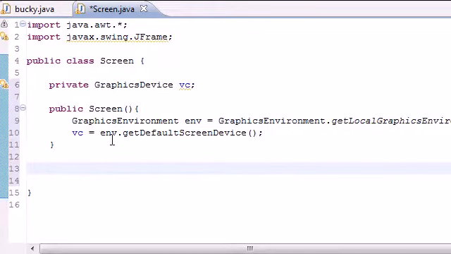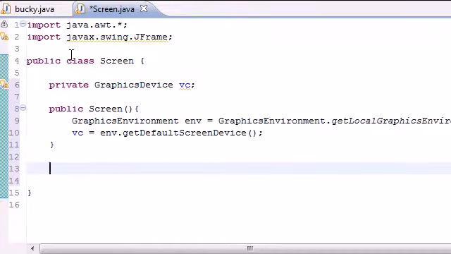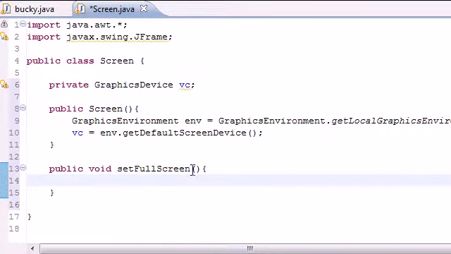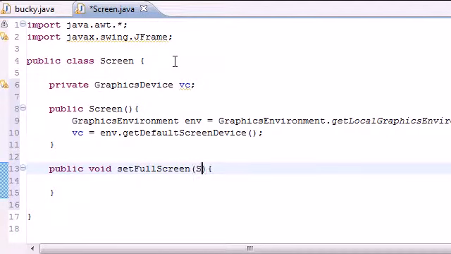So now that we have access to it, let's go ahead and write a method to actually change our view to full screen. Public void setFullScreen. You can actually name your method whatever you want. I'm going to name mine setFullScreen, and it's going to take two parameters: display mode, and I'm going to name this something like DM.